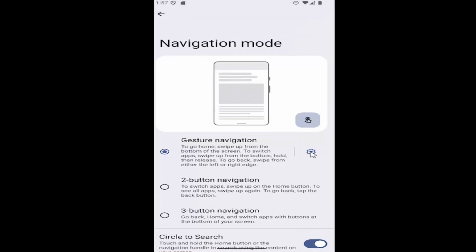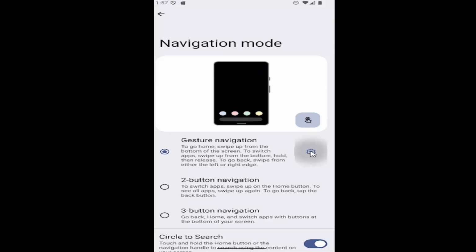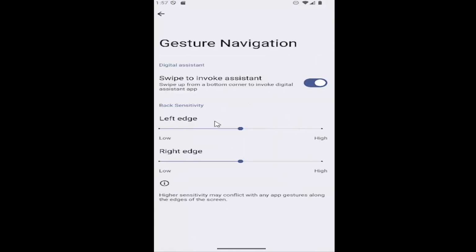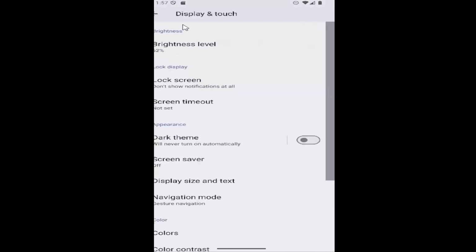And you select the little gear icon next to the gesture navigation option there, and you can adjust the sensitivity as well as the swipe to invoke assistant option up here at the top. You can toggle that on or off. So like I said, pretty straightforward process on that, guys.